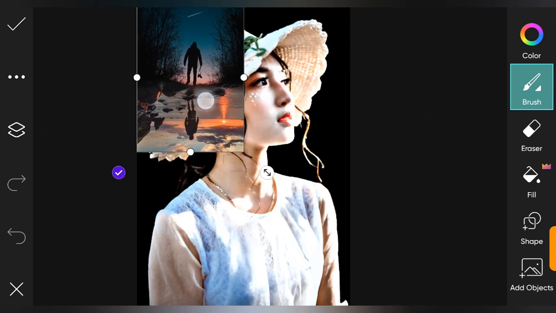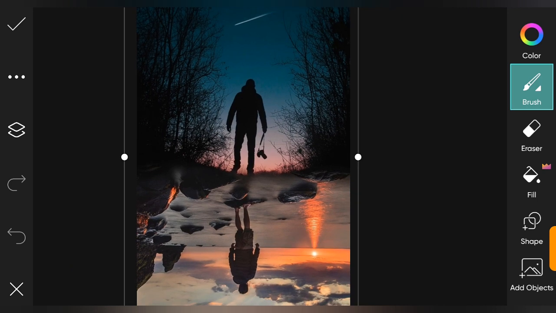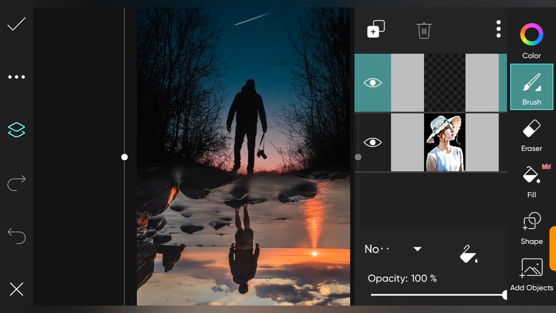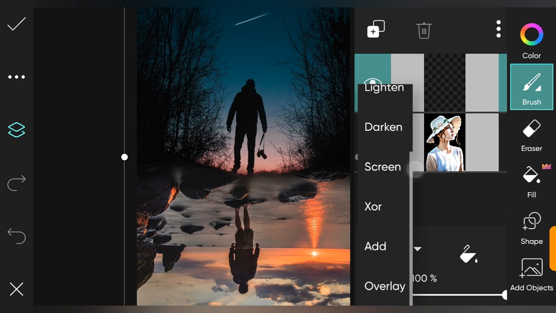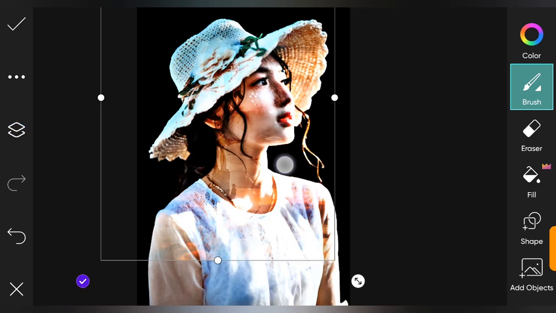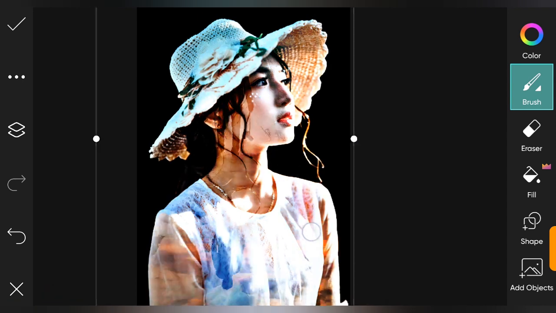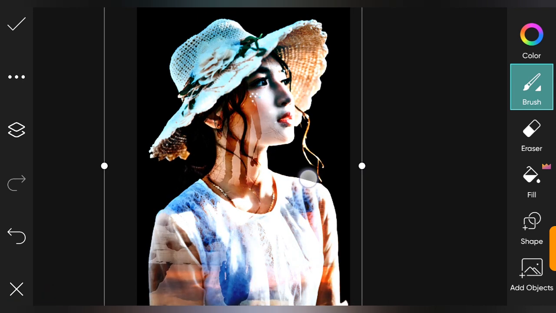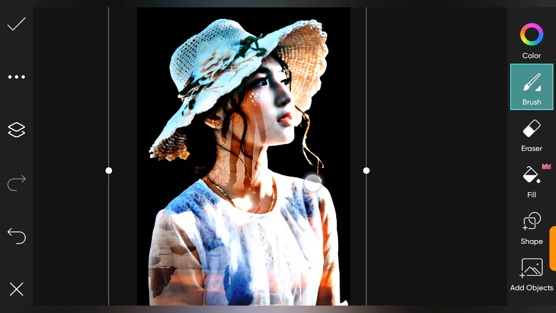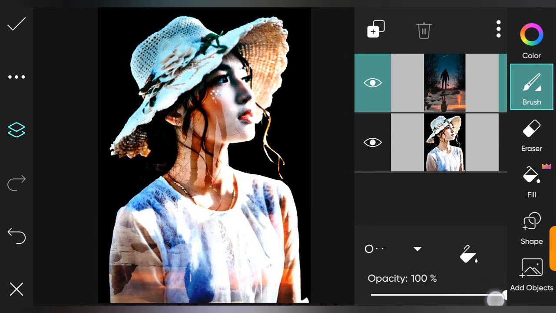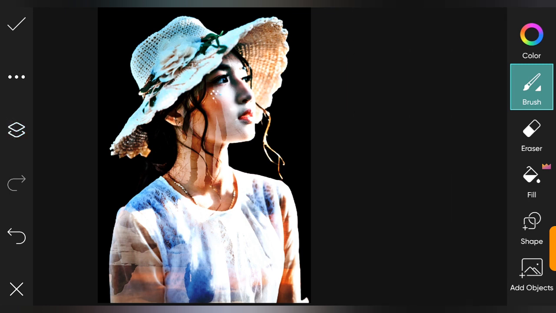Now let's resize it. I think it's okay like this. You come over here, you select this, move to overlay. Let's resize it more. Let's move over here. Let's reduce the opacity. I think 80 is okay. Alright, this is good. When you're done, click on save.